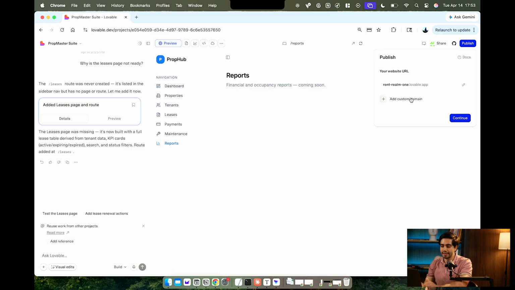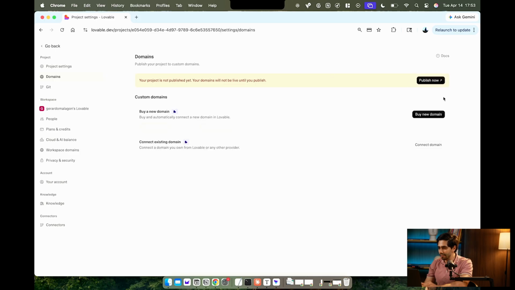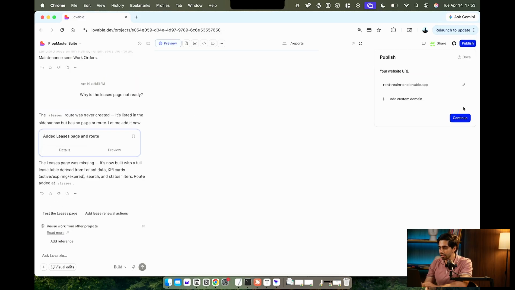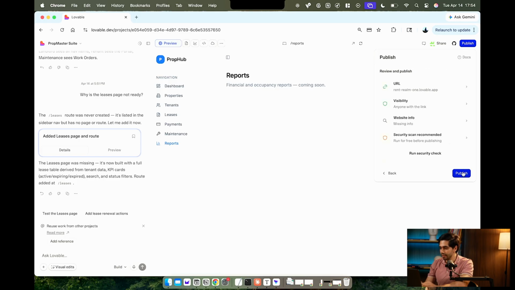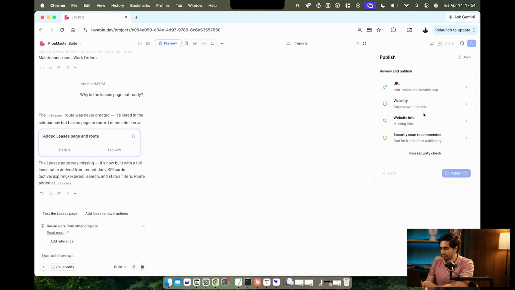So we can either add a custom domain. I'm not going to do that because I believe it's a paid feature. Correct. So I can buy a new domain, or I can connect an existing domain. But I'd rather just publish it because I really want my users to get straight to testing it out as soon as possible. So I'll hit publish, and then you can click continue through all of the steps.